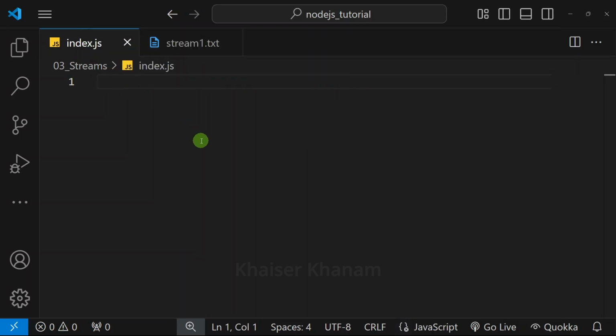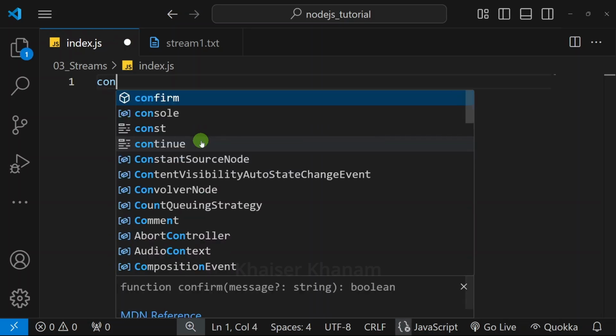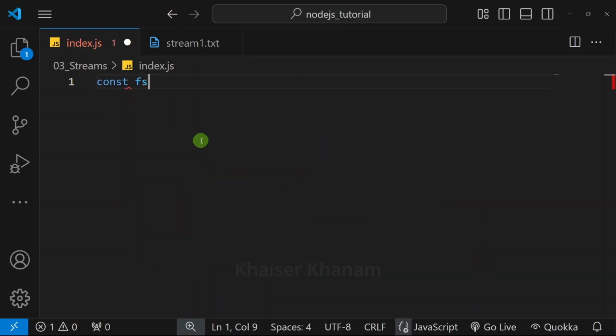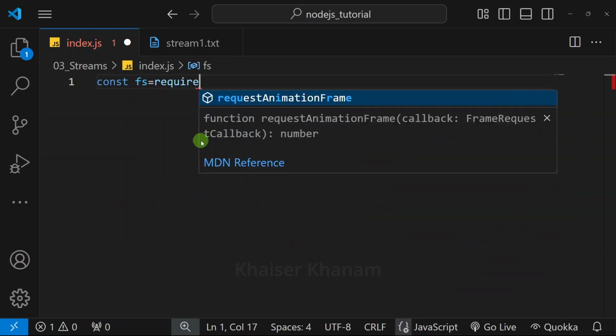Now I will come to index.js, and directly I will not be using the built-in module stream, but streams are widely used with other built-in modules. And now we are going to read the data using the fs module. Next, when we start with HTTP, then we will see how to read the data using the HTTP module. First, I'm just going to require this fs module.